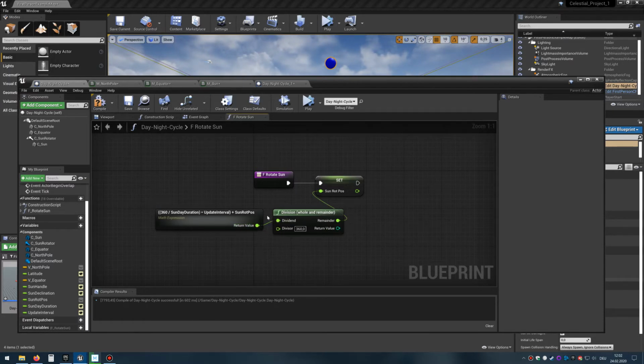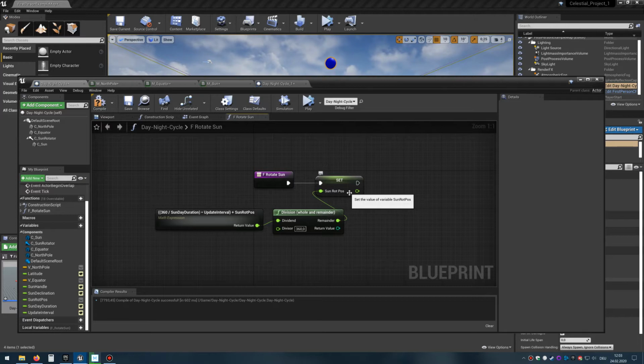It's never going to reach that value. And divided by 360, the return value would be 1, which we don't care about. And the remainder would still be 1. Like 360, 361, 362 would be 1, 2, 3, return value, we don't care. So what it actually does is it keeps the value of the sun rotation position between 0 and 359. It just counts up, and then after 359, instead of going to 360, it goes to 0. That's what we want.